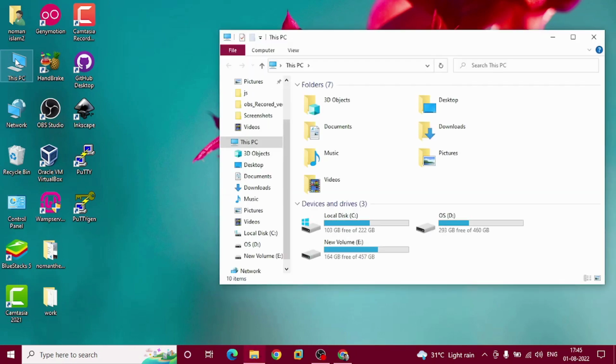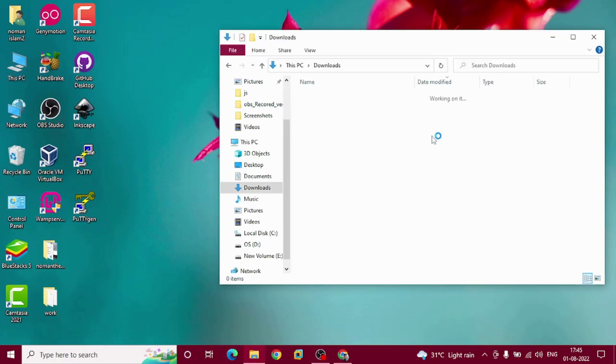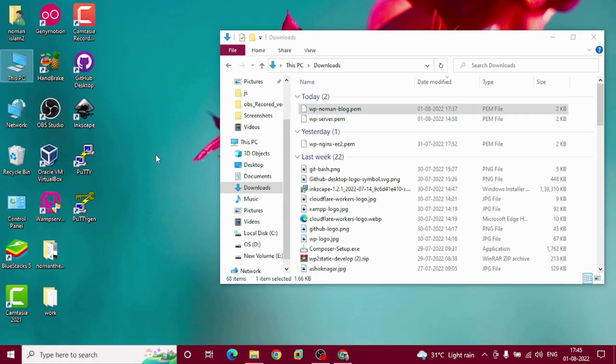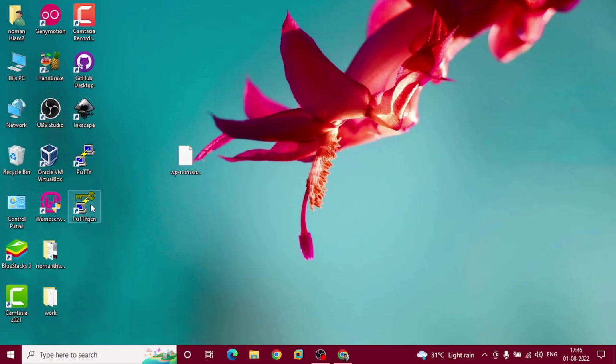Now open up your file manager, go to downloads. Before, we downloaded wp-noman-blog.pem. This is the private key, copy it to the desktop. This is the file.